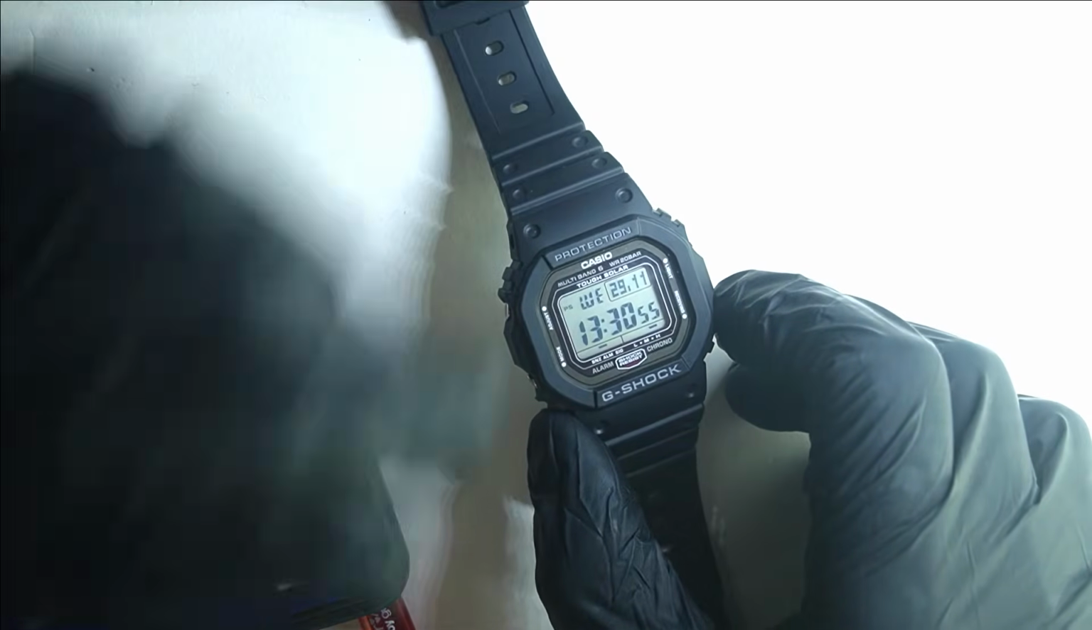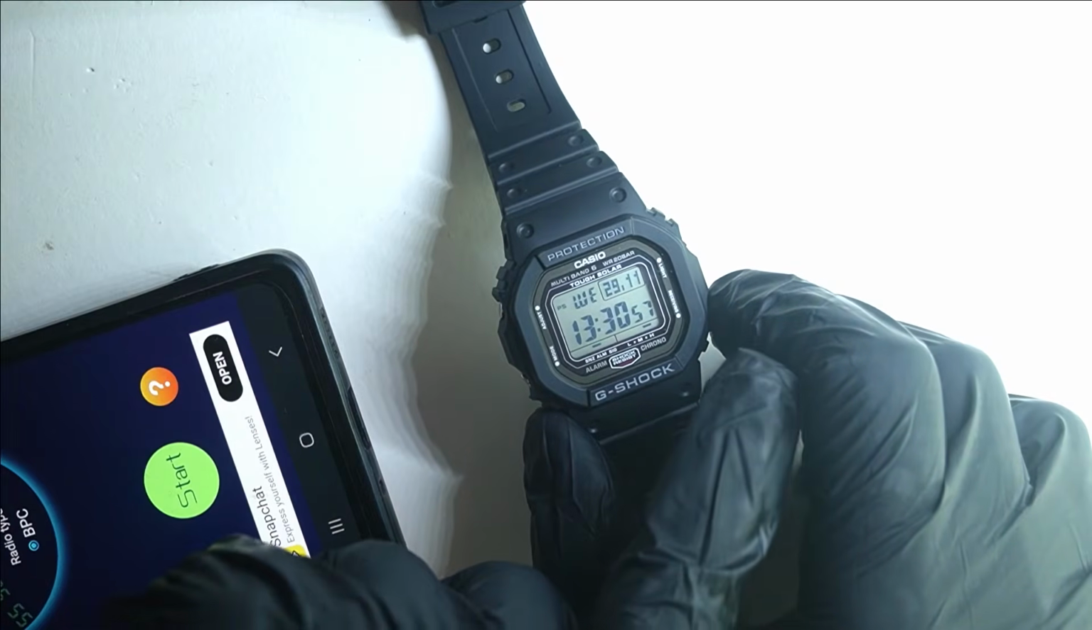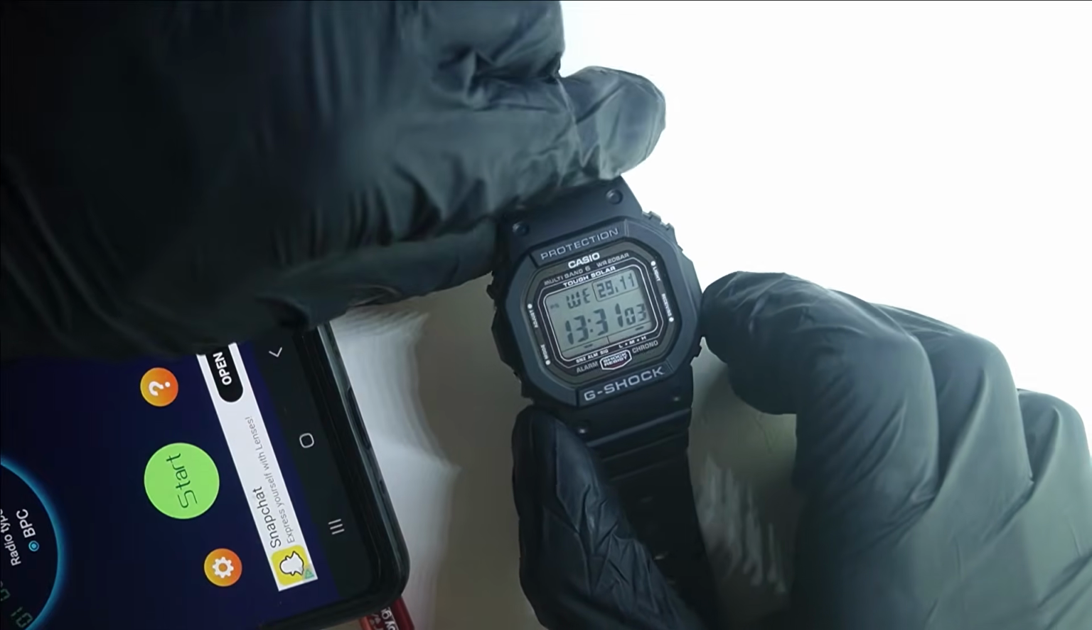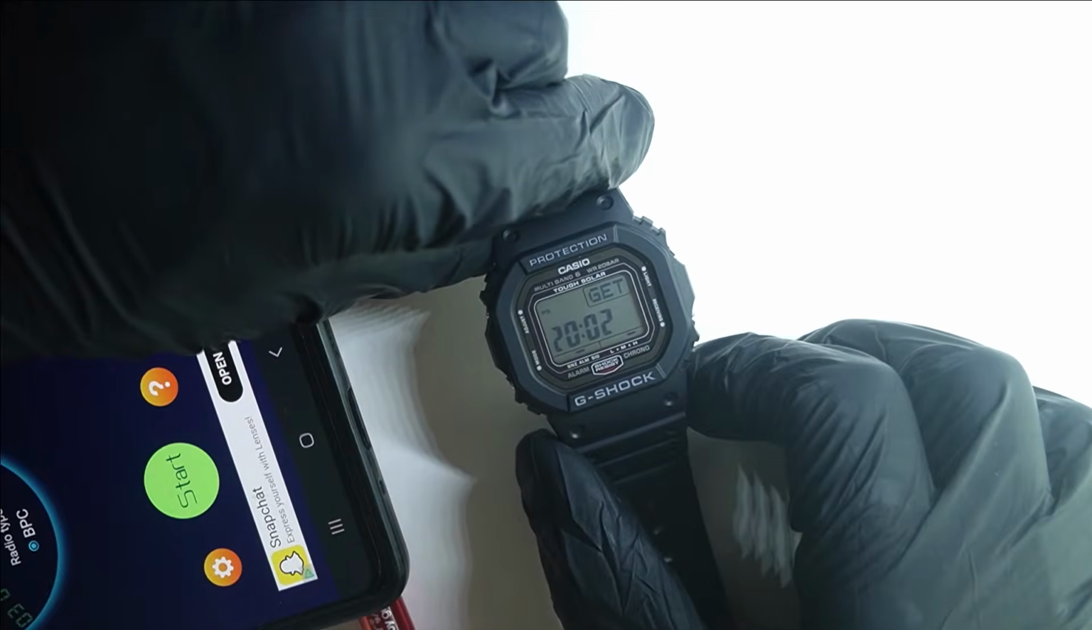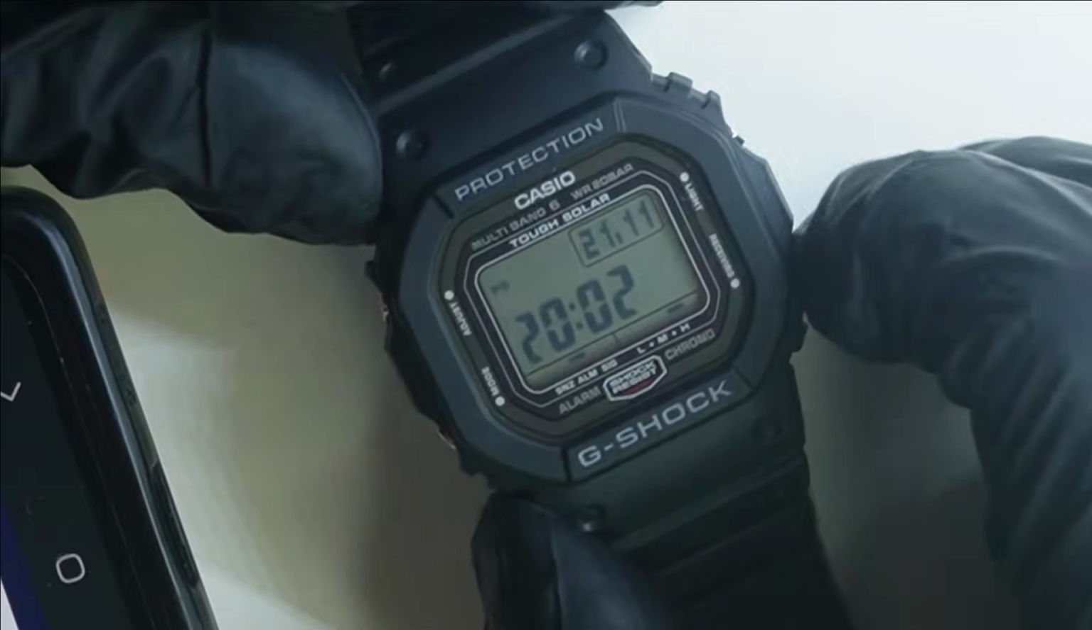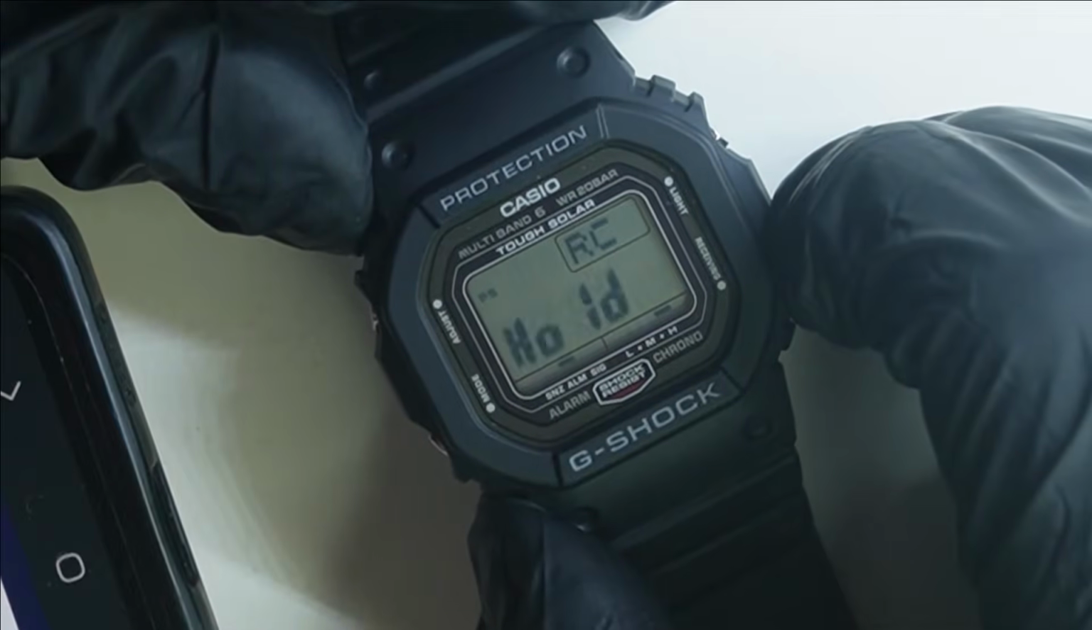To start receiving the signal, you have to press and hold the bottom right. It has gone back to the main timekeeping mode. So press the bottom right again once. Now you have to press and hold to start receiving signal. It's just press and hold the bottom right button.